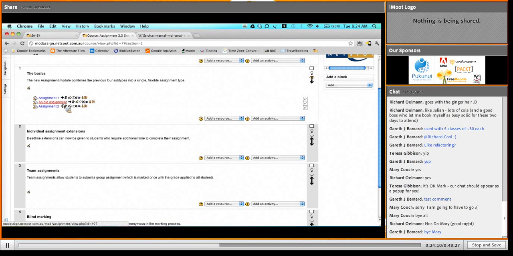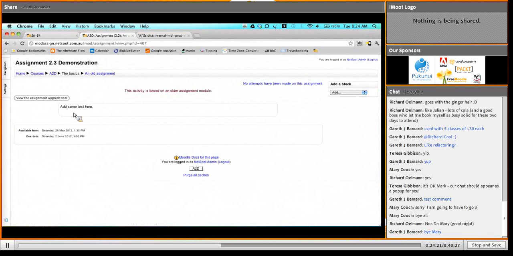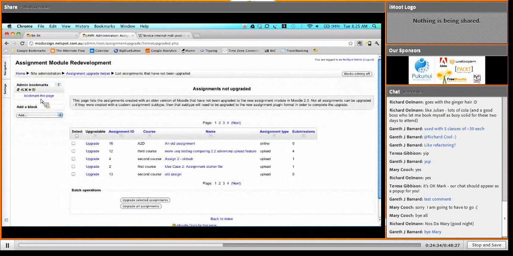Another thing in here is what happens with my old assignments. So you'll see here that I've got an old assignment that's been set up. So this is using the previous assignment tool. And you'll see here that I've got a link now to view the assignment upgrade tool. Now, if I view this, then it shows me, okay, here's my list. Now this is actually me logged in as a site administrator. So I'm in there with some fairly hefty permissions, but you can see here that I can pick one or all of these to upgrade.